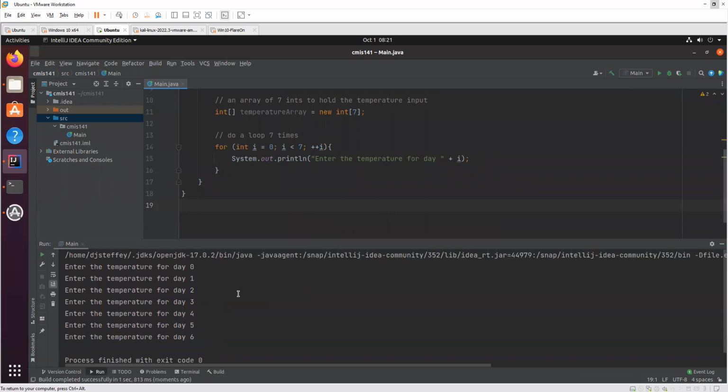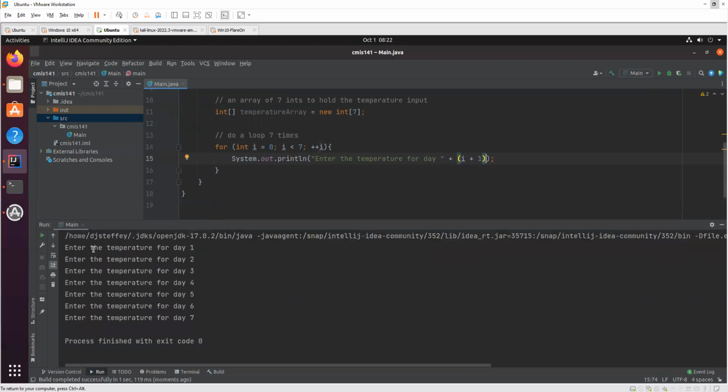And it's almost what we want. We say enter the temperature for day 0, day 1, 2, 3, 4, 5, 6. Maybe that's what you want. Maybe you're going to say day 0 is today and you want to know today. But for me, whenever I'm counting up days, I'm just going to use the natural language and say day 1, day 2, day 3, day 4. So we can take this I and add 1 to it. And that should give us what we want. There we go. So now I have a prompt asking them to enter the temperature for each of the days.